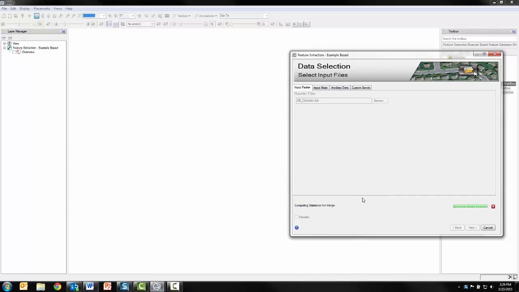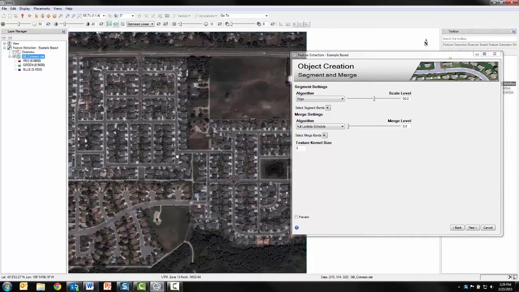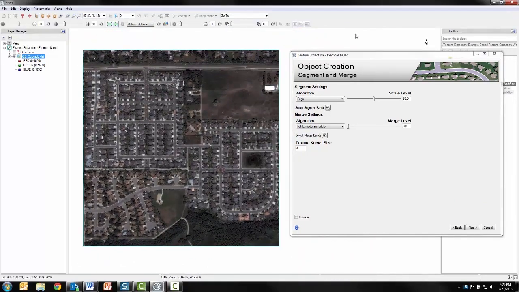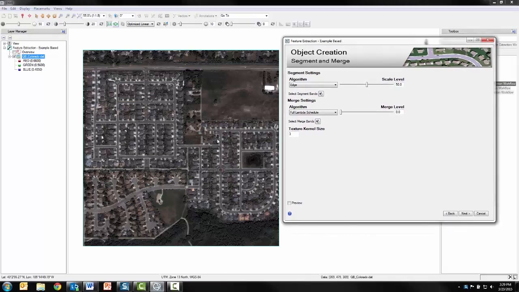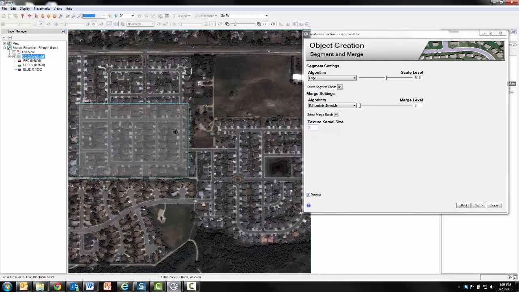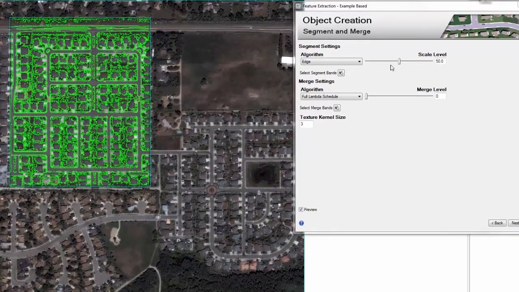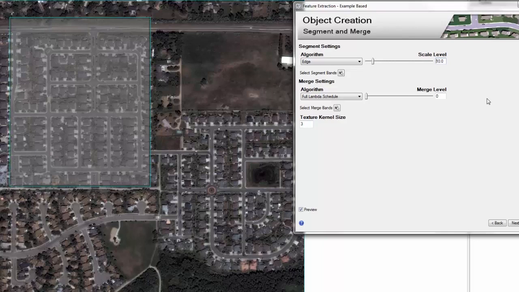Segmentation is the process of partitioning an image into segments by grouping neighboring pixels with similar feature values, brightness, texture, color, etc. These segments ideally correspond to real-world objects. The segment and merge values you utilize in the workflow will be determined wholly by the features you are attempting to extract, as well as the quality of the data. Choosing a high scale level causes fewer segments to be defined, and choosing a low scale level causes more segments to be defined. Using the preview portal, we can view the effects of altering our segment and merge values in a dynamic fashion.